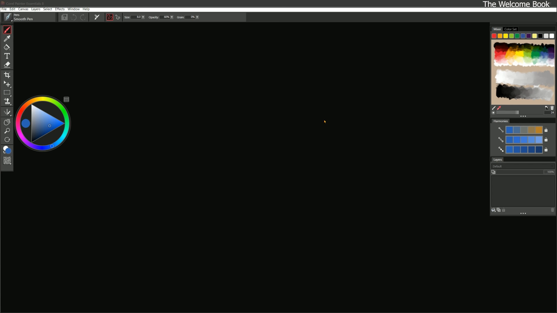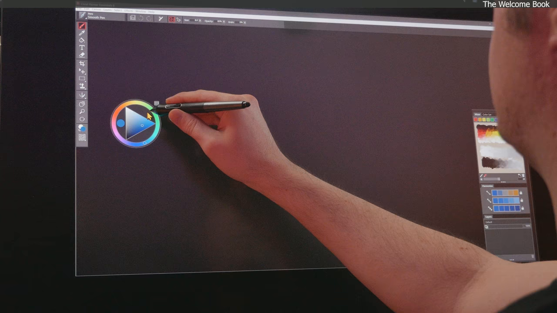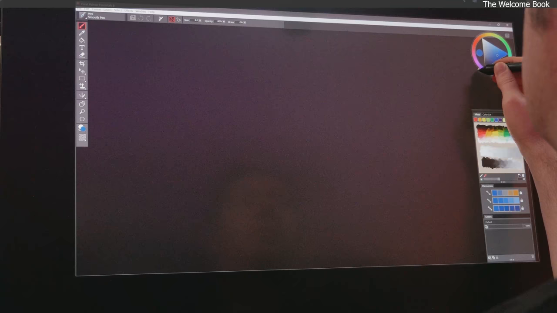I'm going to move all of this stuff down. And of course, I have a nice big screen to work on here. If you don't have as much room, then you'll have to try to condense this down a bit. I can drag the color picker around like so. I can even make it larger or smaller if I like. And I'll move these palettes up here like so.